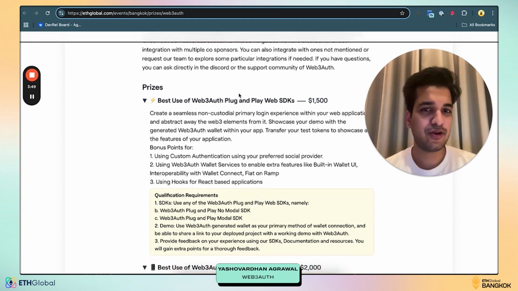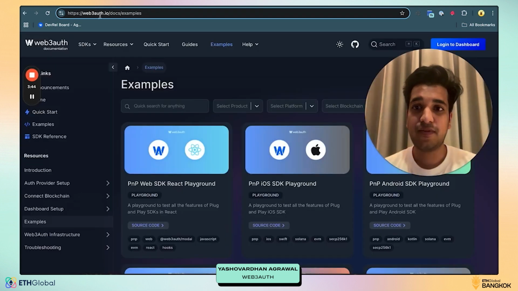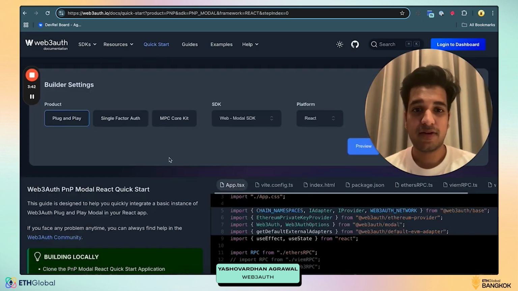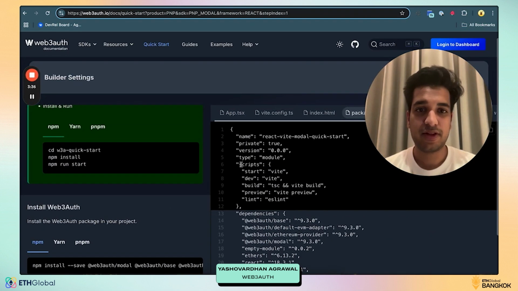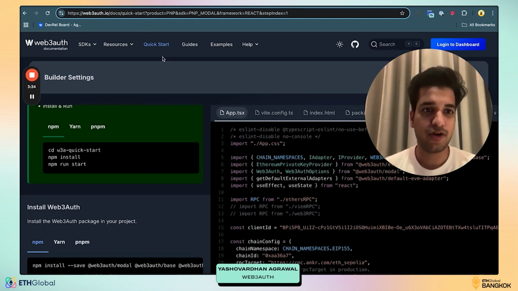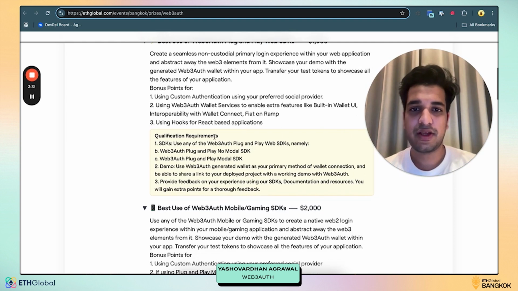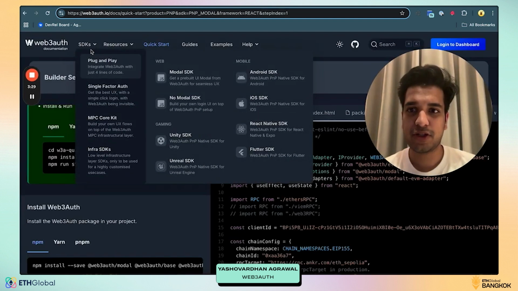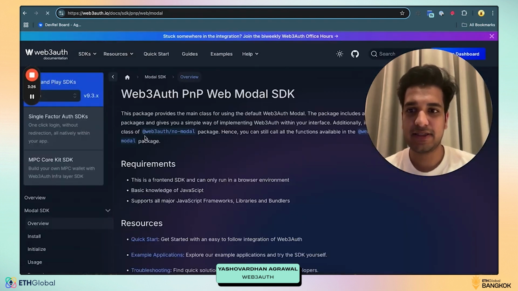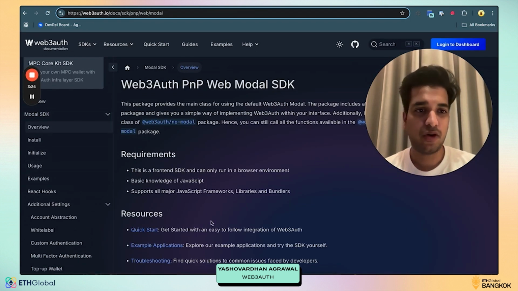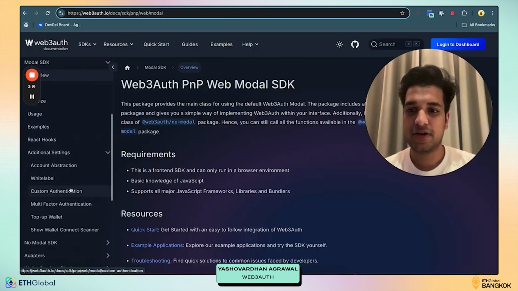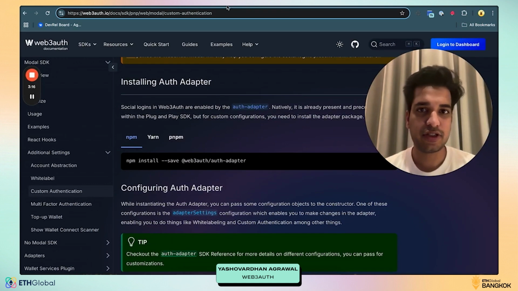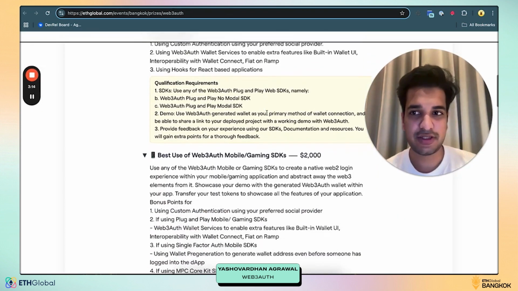So you can just have a look at the best use case with the plug and play web SDKs. You can have a look at our quick start, where you can quickly configure the plug and play web SDK right here with all the different things as a quick start for your own project. If you use additional features like custom authentication, which you can find right here in the SDK reference as well, and we'll be linking all the different things right inside of this particular section directly. And you can use custom authentication and all different features of Web3Auth to win the maximum prize for this track.